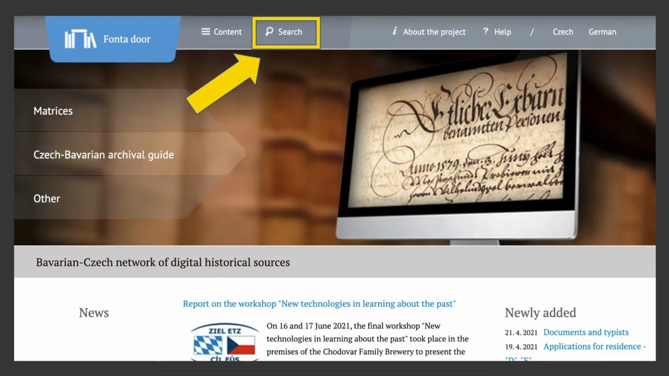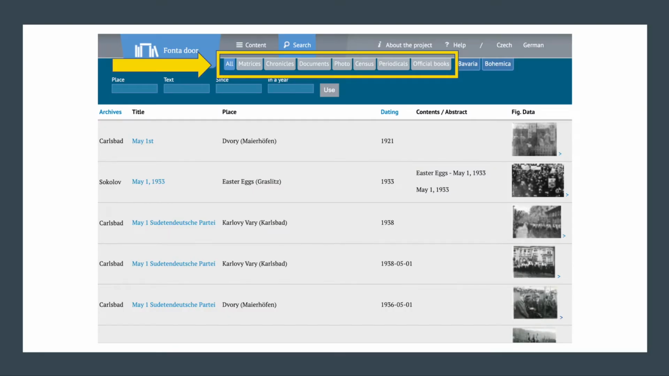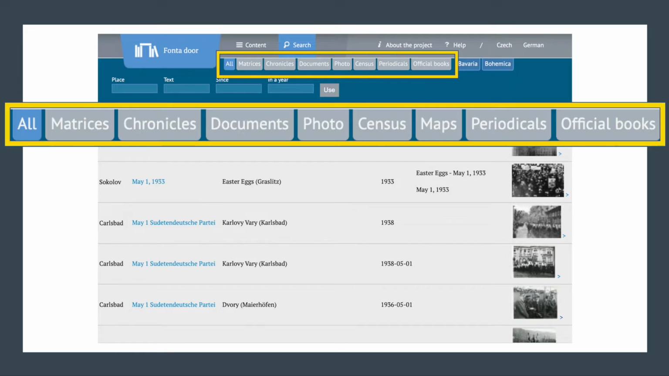If you choose to navigate in the Czech language, just look for the magnifying glass. After clicking Search, a toolbar will appear across the top of the page, just under the Search button, with the options of All, Matrices, Chronicles, Documents, Photos, Census, Periodicals, and Official Books. Let's make this a little bigger.